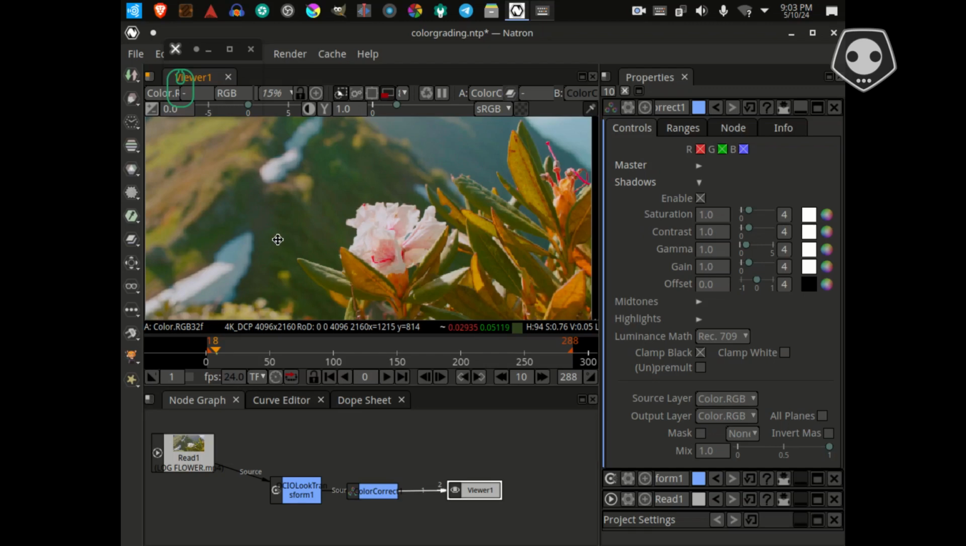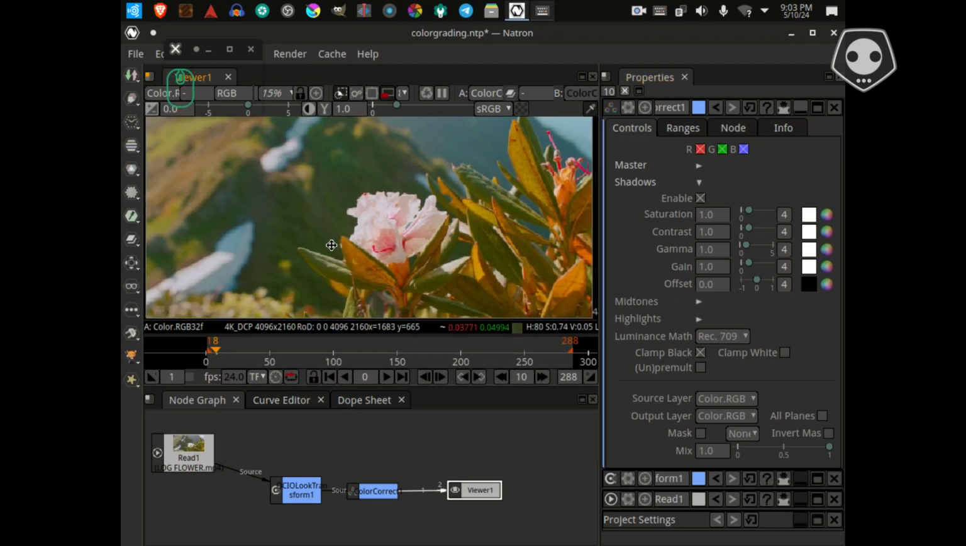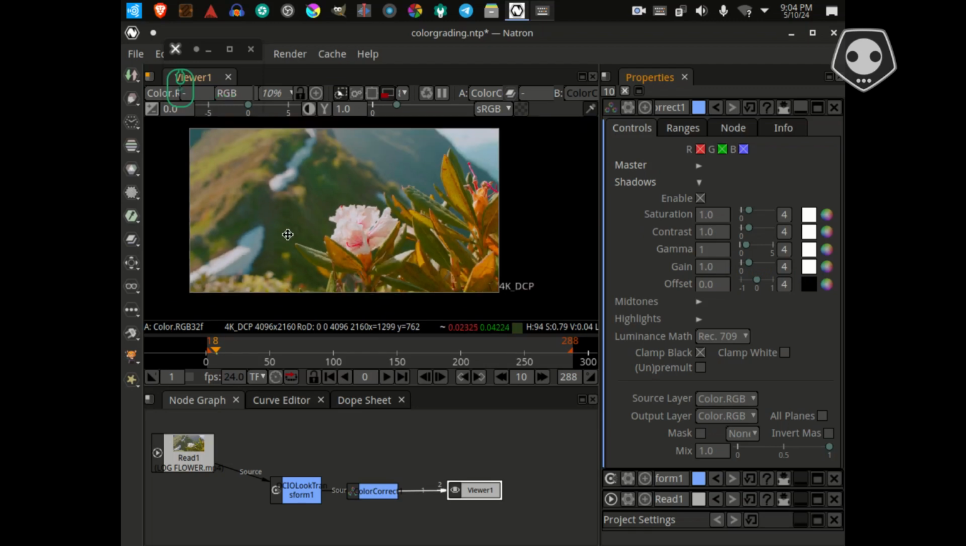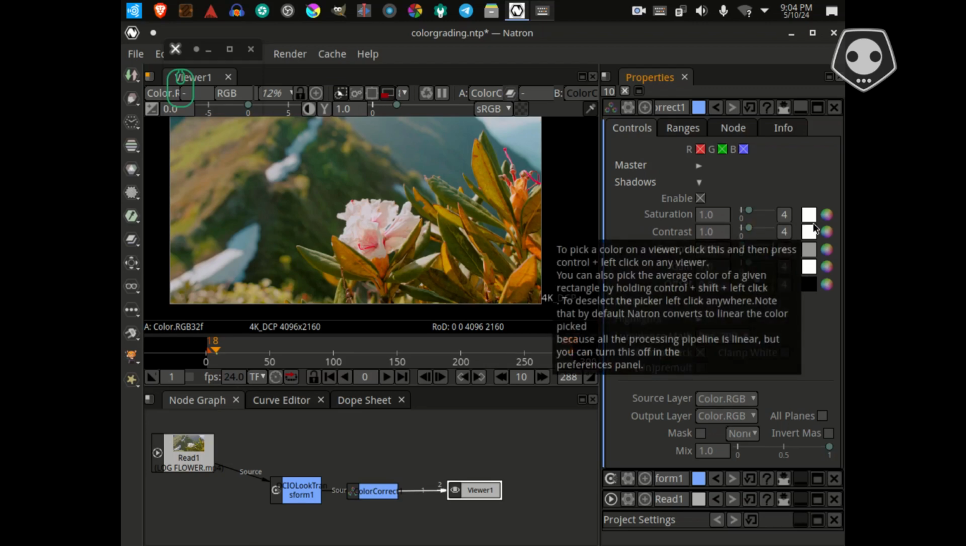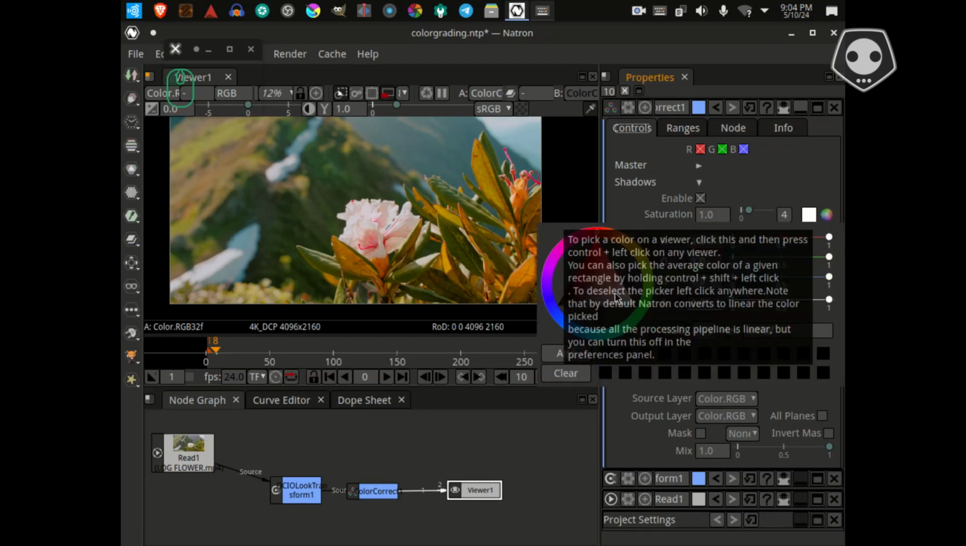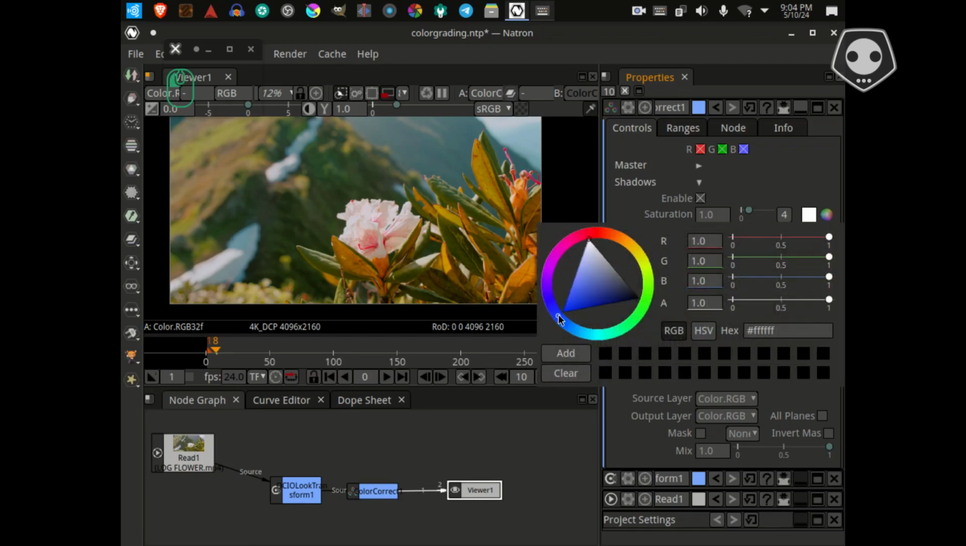If I turn the shadow up, you can see here the shadow is very light, so I want to make this shadow darker, and I want to make the shadow turn into a blue tint.